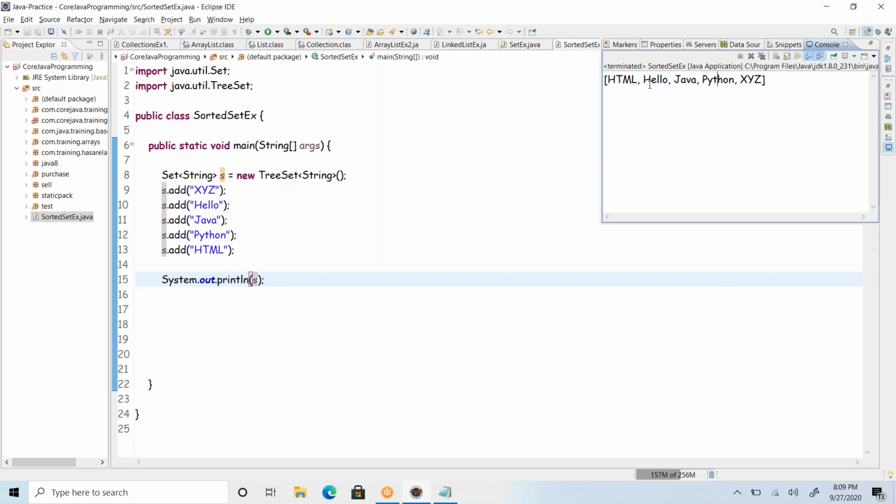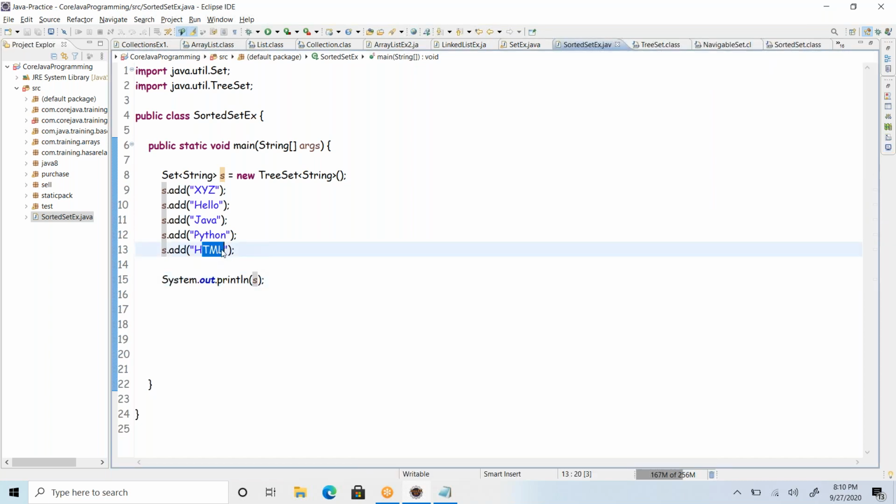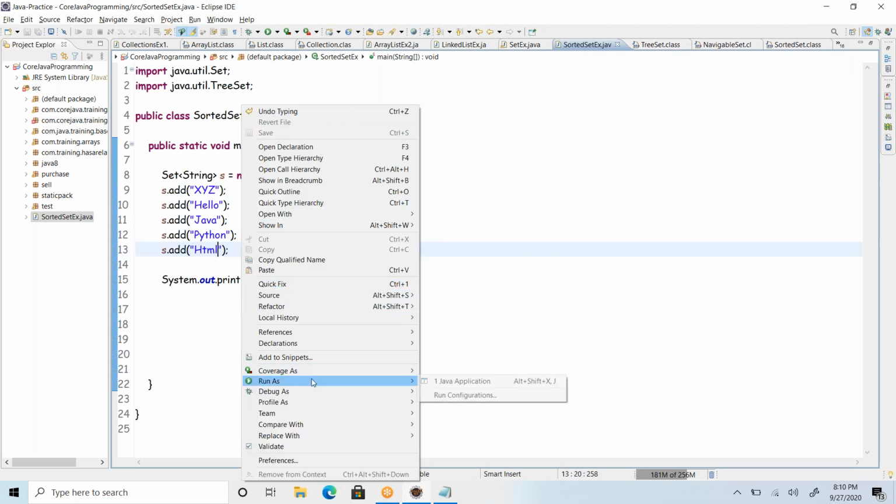If we have two words which are starting with H, then it goes by the next letter to sort it. This is a capital T and this is a small e, so basically this is going to come first. If I keep a small t, HTML something like this, now we can see the order.